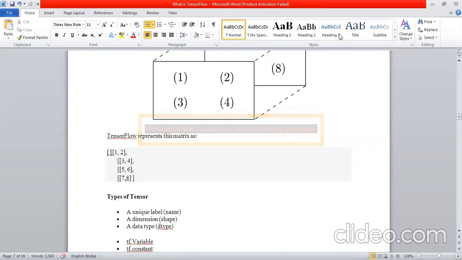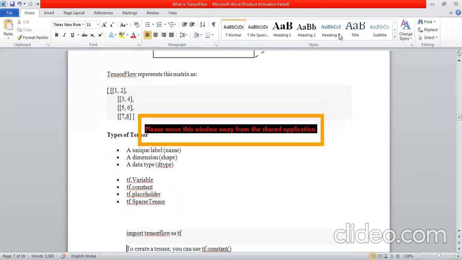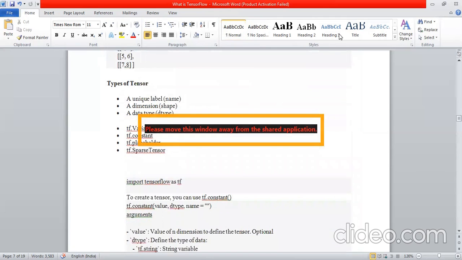If you are not aware of 3-dimensional arrays, you can get a basic understanding of them: how to create one, what the representation is, and what the number of elements in a 3-dimension array is. All those things you can learn the basics of. Then the next thing is types of tensors. So what are the types of tensors?